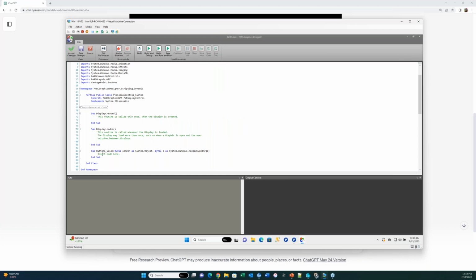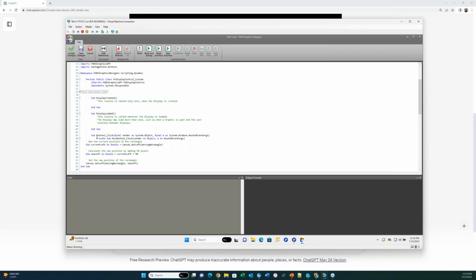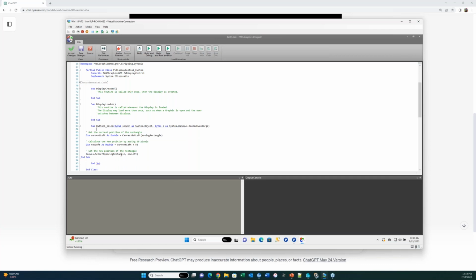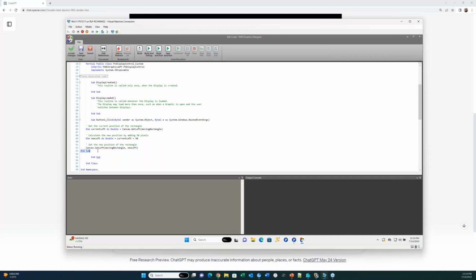The subroutine was created. So I'm going to paste all of what I copied from ChatGPT, but you'll see I need to delete a couple of lines. I don't need the private sub here, that's the sub declaration. You can clean this up by just copying what you need. And I don't need two end subs. Then I just want to tab this in some to make it look a little cleaner.